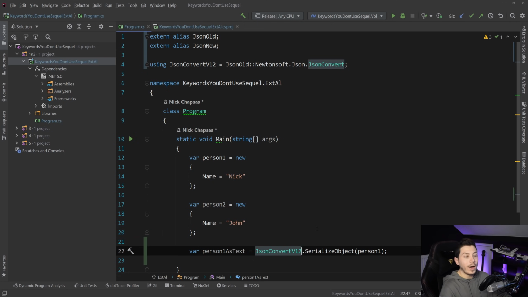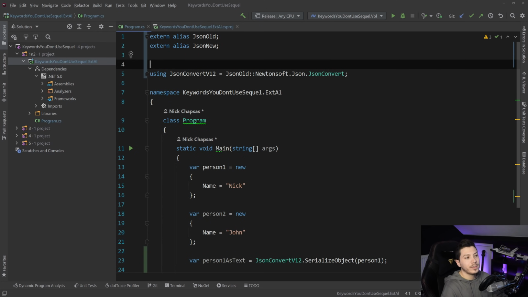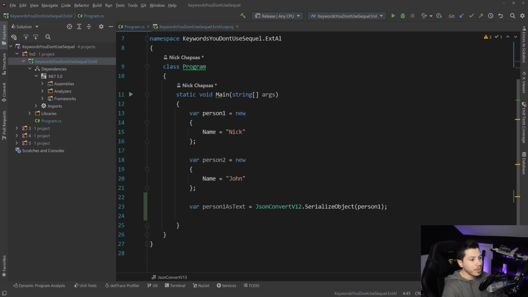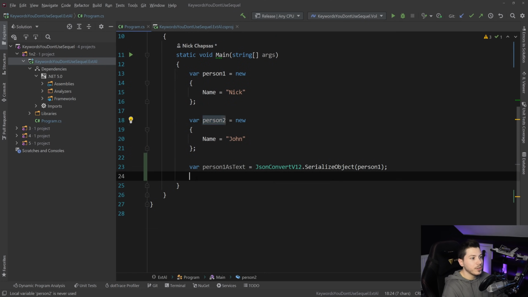And now I can do this, or you could simply just import the namespace using that syntax. But if you want to use a specific method or class, you can actually simply do this. And then I'll change this to JSON new, similar thing. And then let's say I want to serialize person 2 with a different version.